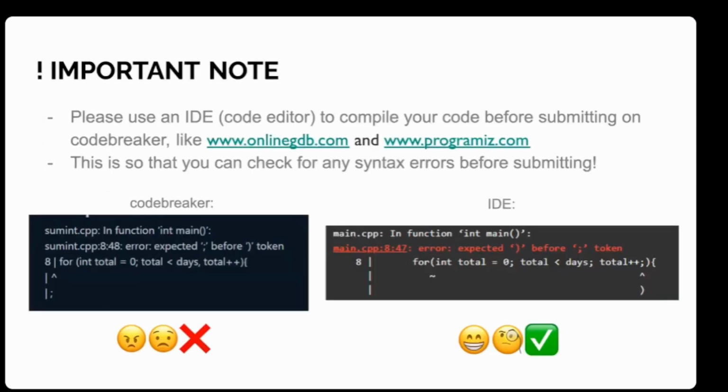platform. And yes, like I said before, please use an IDE, okay? If not, you're going to end up like this guy over here. Like, bro did not see that he forgot a semicolon. What a waste of time.